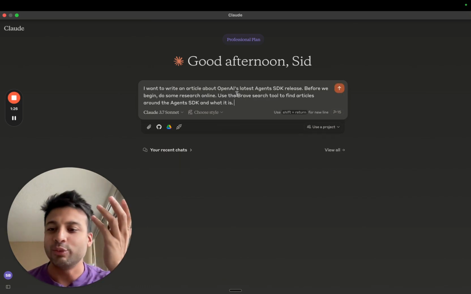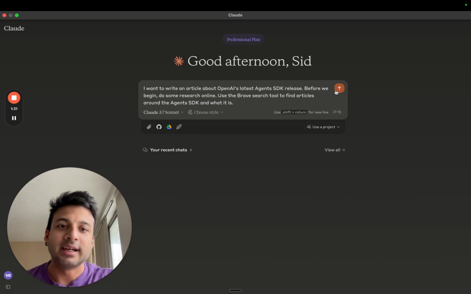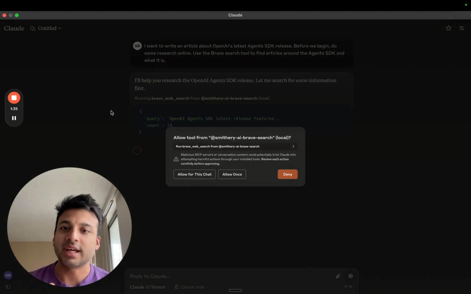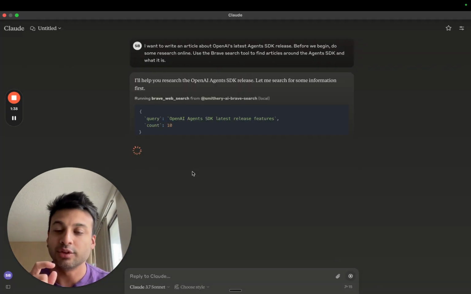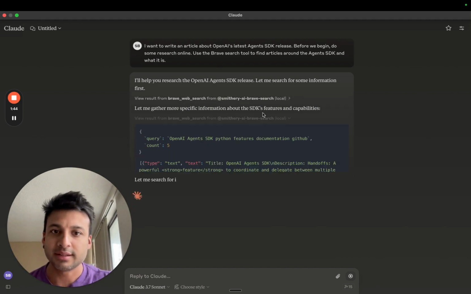So as you can see, Whisper Flow, a really cool tool, just allows me to speak into Claude, and I just hit go, right? And so Claude is going to look at my request and then ask me for permission to use the Brave Search tool, which I've installed via Smithery. And as you can see, it's come back with a bunch of answers.